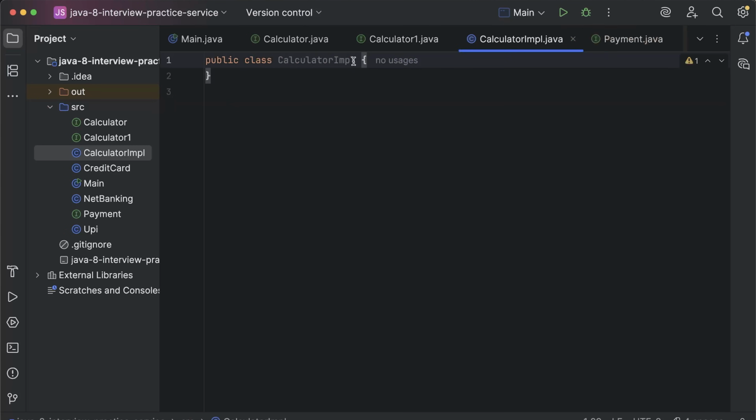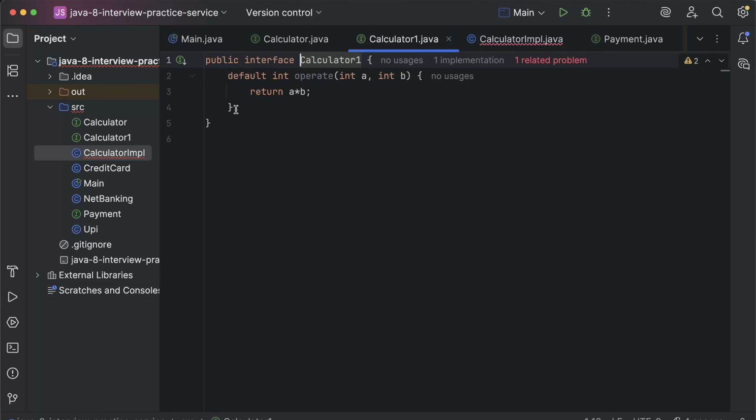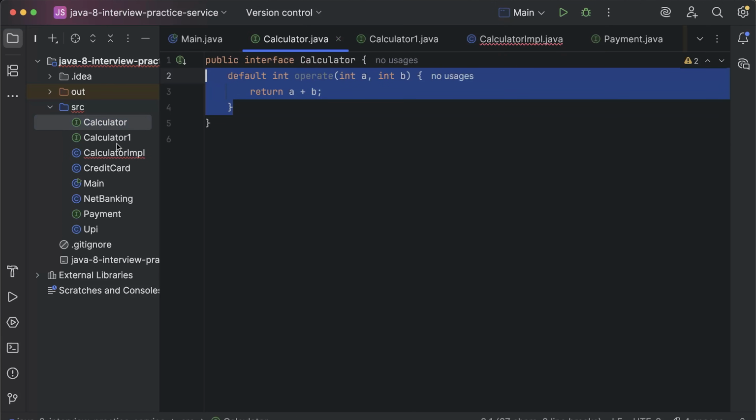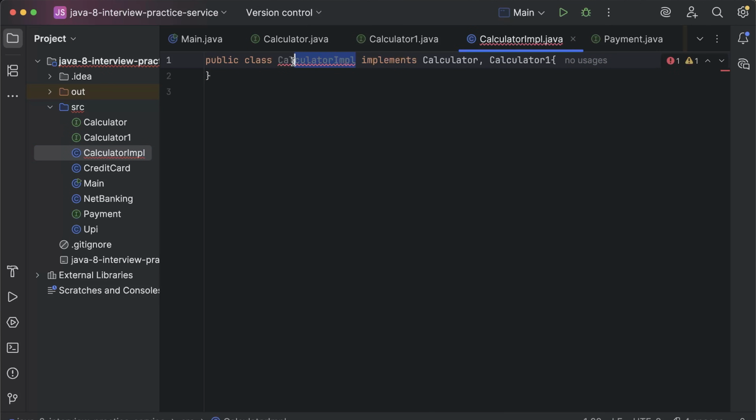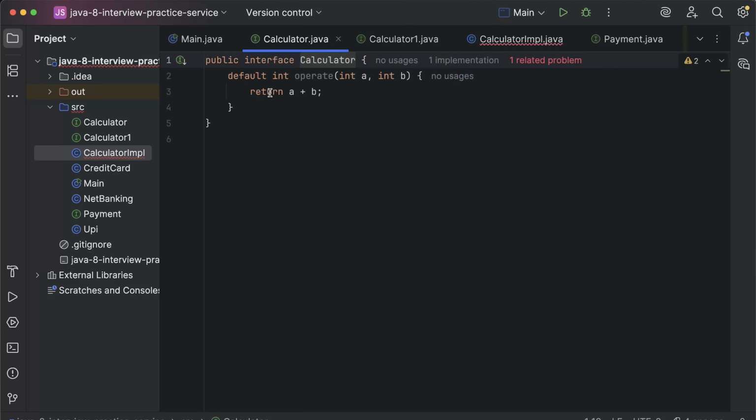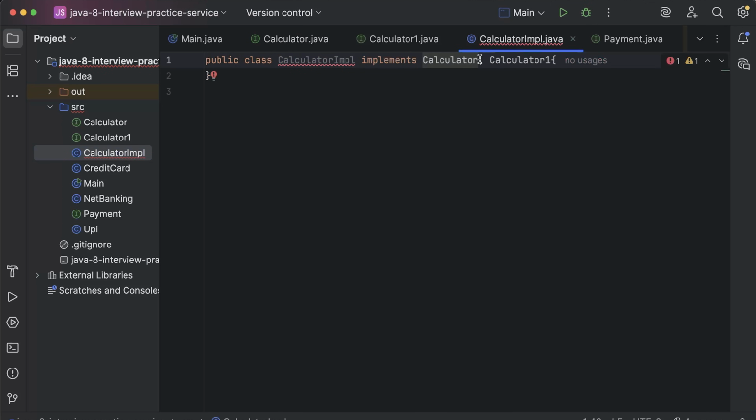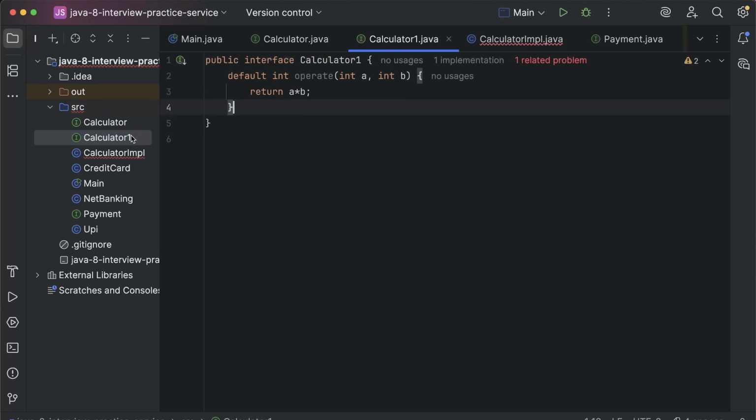Okay, and this implements calculator as well as calculator1. So this child class implements both these calculators. Now there is an issue. There is a diamond problem. How? When I create an object of this class, CalculatorImpl, the compiler again won't know which method to be called. If I try to call this operate method, this implementation is implementing both the calculators, so the compiler will not know which operate to be called.